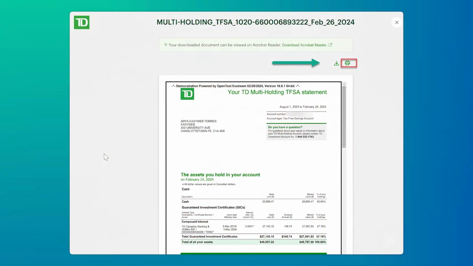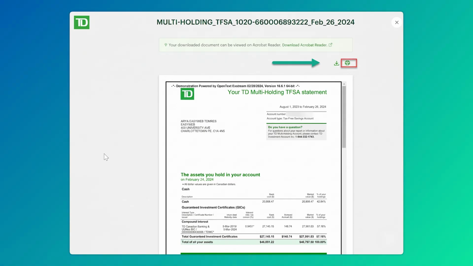It will appear in a new window or in a PDF viewer such as Adobe Reader, depending on your browser settings. When the statement is visible, look for the download icon, usually shown as a downward arrow, or the Save icon in the PDF toolbar.